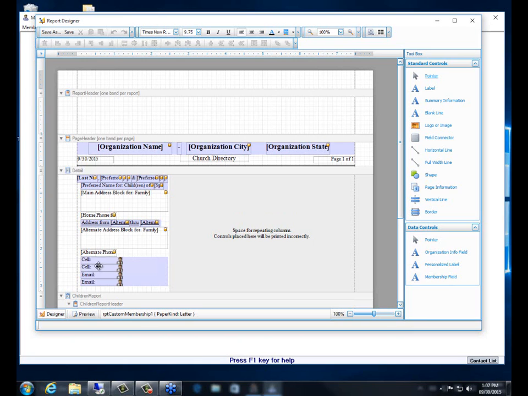So notice down here in the lower left we've got cell phone, cell, email. So what we've said is these will now appear for the primary and secondary people in your households, okay? So the work you still have to do is go down here to our data controls in the lower right, pick up the membership fields, drag them over and drop them into the places where they belong, and tell the system who they belong to. Like I said, there's still a little work that has to be done, but this is really a very straightforward process.